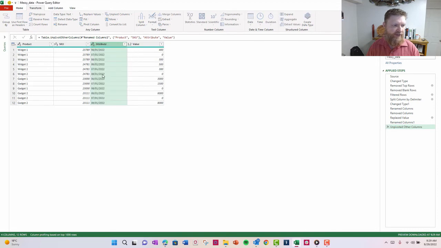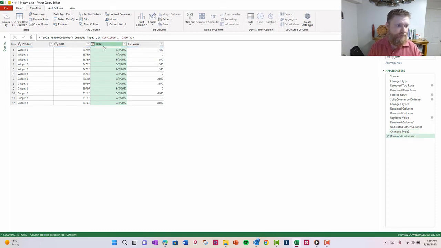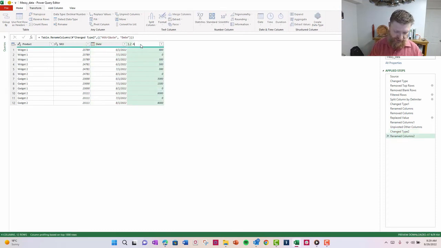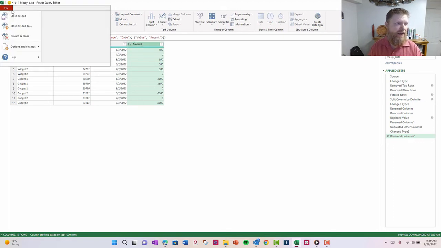So if I come in here and click date, you can see it aligned it on the right side for a date. We'll go ahead and name this date. We'll go ahead and change this to amount. You can see it's there. So now we'll come back to file. And if we close and load, it's just going to load it to a table. We want to do close and load to.